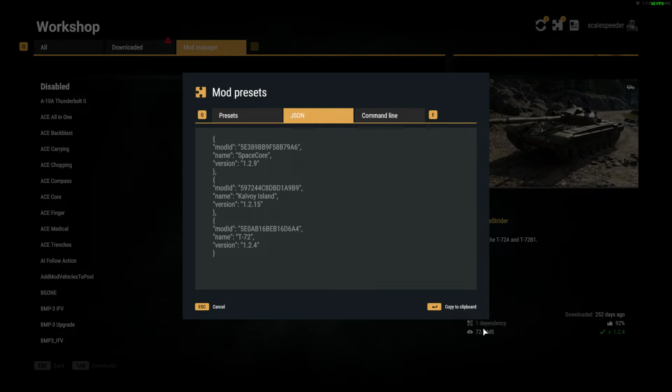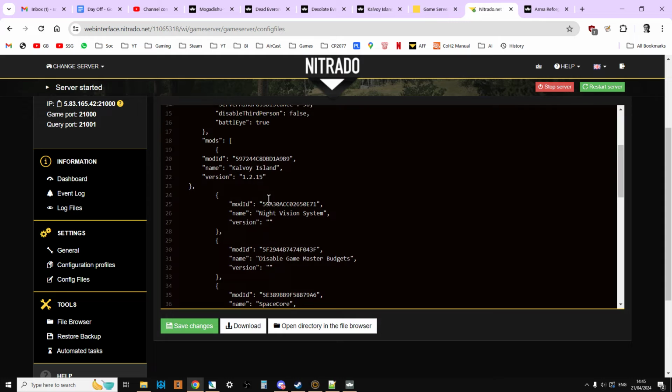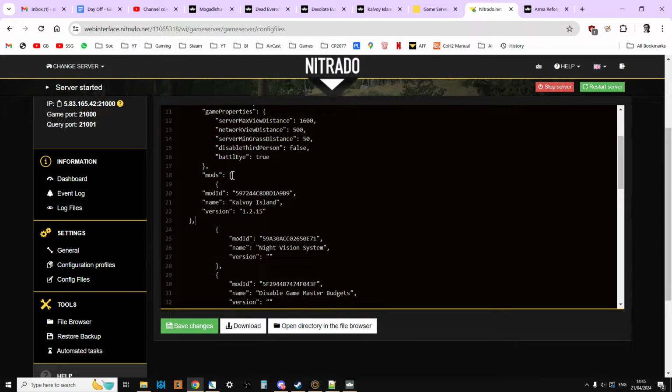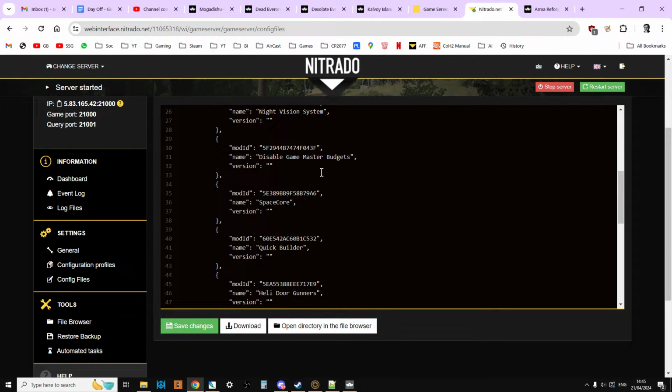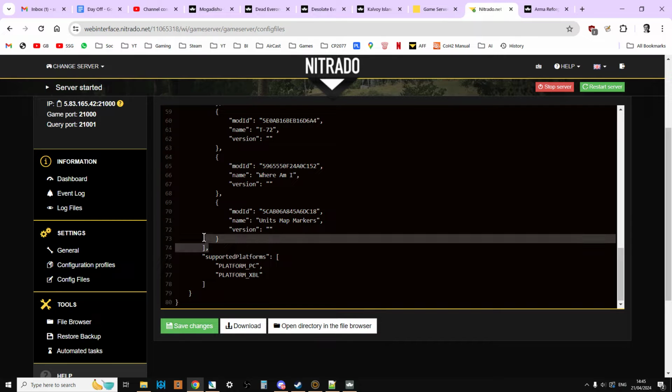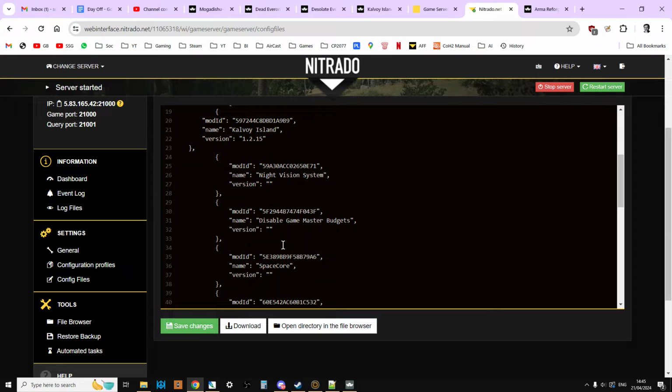All you need to do now is copy that to the clipboard and then go back to your server, and after the first square bracket, but before the second square bracket and the comma, you paste in your mods. Now, I'm not going to quite do that because I have other mods that I want running on this. So I've got Kalvoy Island, Night Vision, Disabled Game Master, Budget, Space Corps, Quick Builder, Heli Door Gunners, the M113 APC, the Abrams, the T-72, Where Am I, and Unit Map Markers. And just double check that at the end, the last mod shouldn't have a comma after the last squiggle bracket, and then you should have the square bracket with a comma. Okay, so that installs those mods onto your particular server.